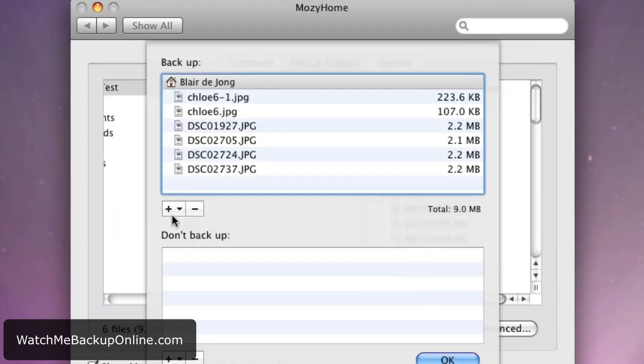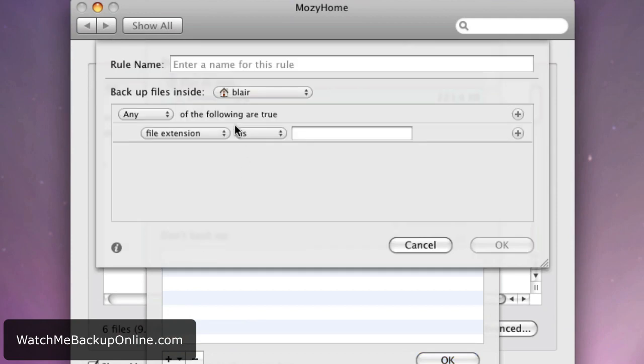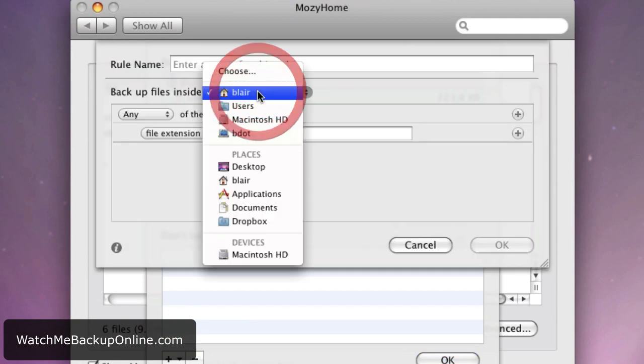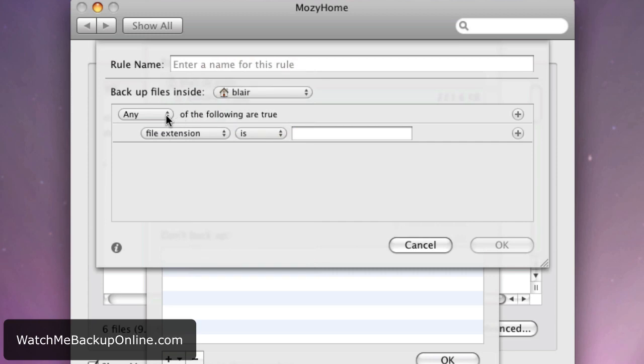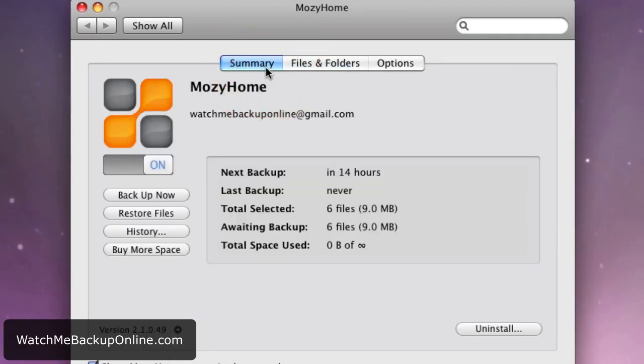Or there's also a third option, it's advanced of the advanced, that allows you to set up rules, maybe based on a particular location on your computer, or maybe based on a file extension, whatever the case may be. There's a bunch of different ways that you can set up rules to basically set up the backup automatically. We're going to stick with these 6 files for now for our backup.